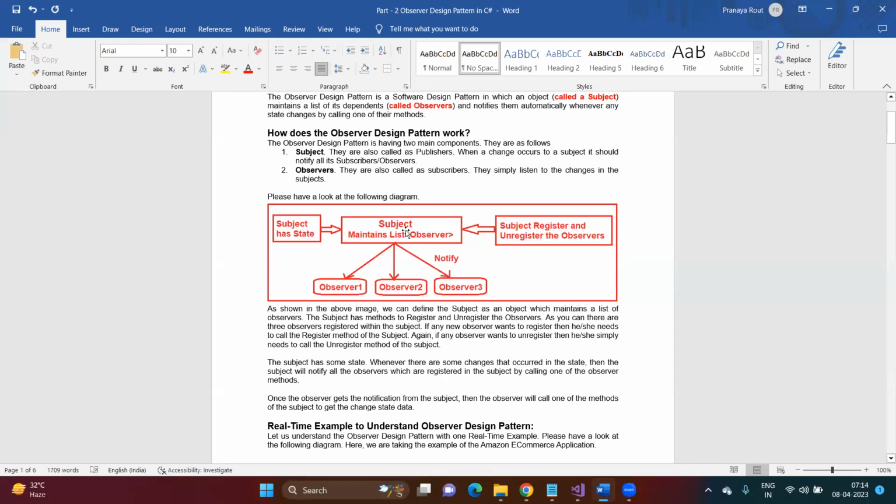Suppose today I subscribe, tomorrow I don't want to subscribe, I want to revert. For that purpose, you need to provide some kind of mechanism, as well as there should be a method which sends the notification to the observers, right? So here the observer will subscribe to this subject by using the register method, and the observer can unsubscribe from the subject by using the unregister method. So any number of observers can subscribe to this subject, right?